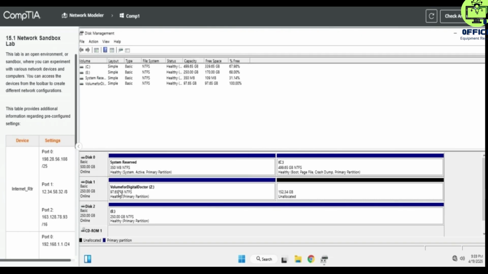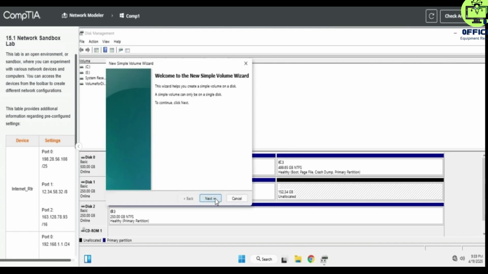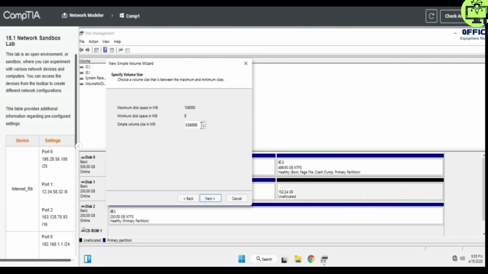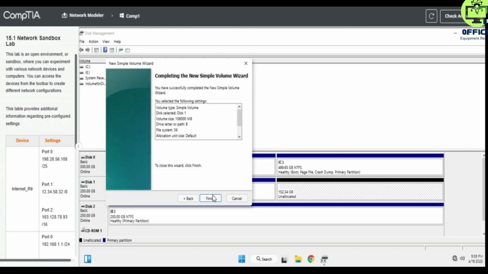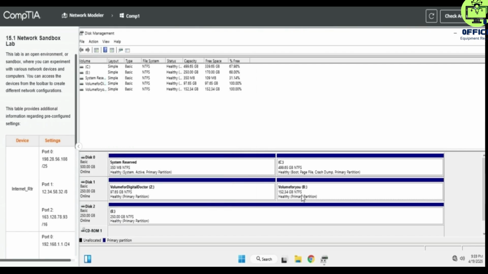Alright, so everything appears to be fine here. So we created a new volume here and then new simple volume for the remaining space that is left. Next, and let's give this volume B, and next, and the volume name, let's give this volume for U. Next, and everything seems fine, so we click finish.